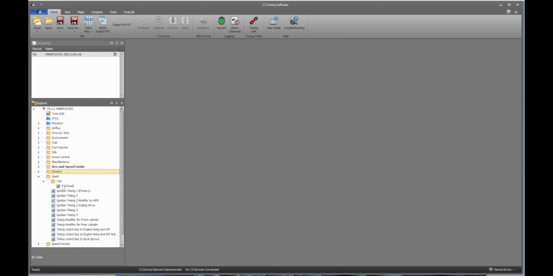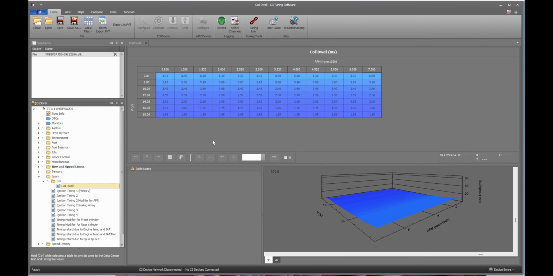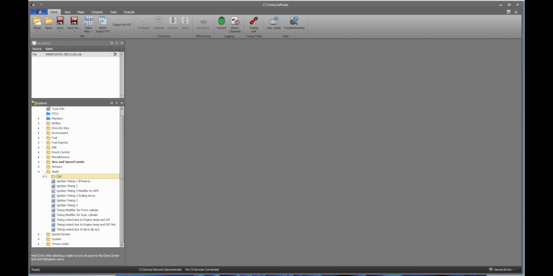Spark, your coil dwell is an interesting table. You could burn your coil up if you increase this, if you go crazy with this value. There's a discussion that we'll have on the forum about possible performance improvements by adding a little bit more dwell time to some of these values. I've had one person say that it was very beneficial. I never really messed with it on my bike. I was happy with the performance it had, but we could visit this.